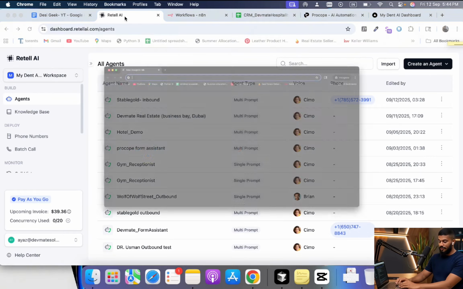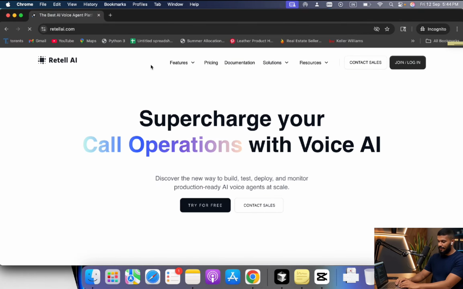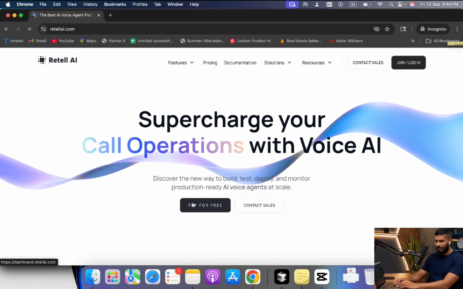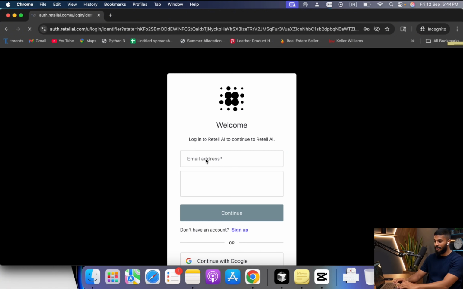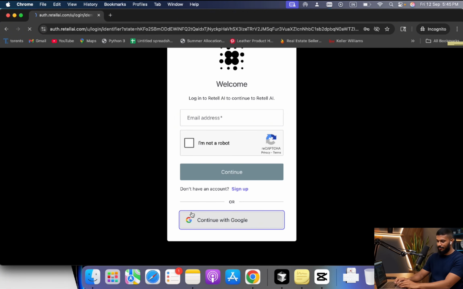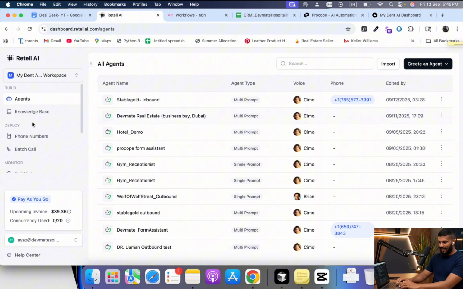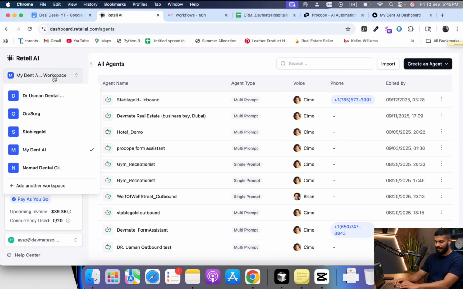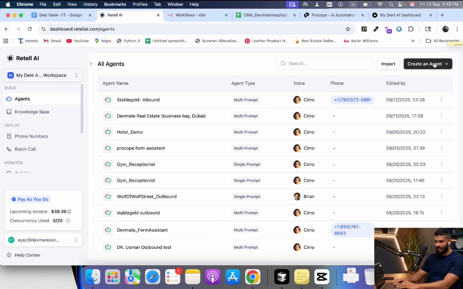What you have to do is, first you need to go to Retell.ai, and then you need to click on join or login, or you can even click on try for free, and then you need to sign up, or you can even continue with Gmail as well. Once you're logged in, your dashboard will look something like this, and then you can have multiple workspaces as well. Once you're on the dashboard, you can click on create an agent.